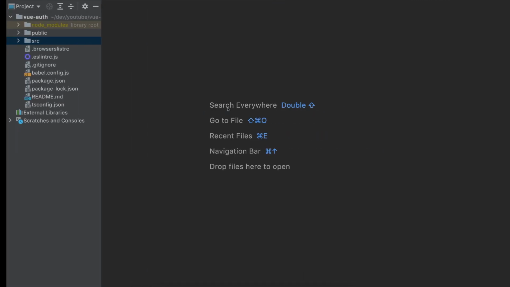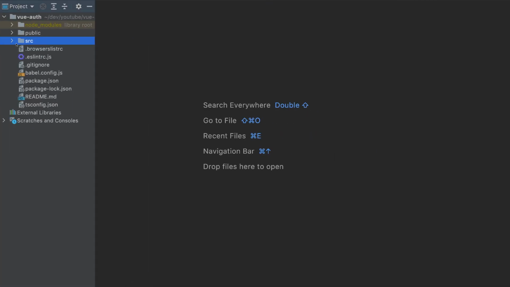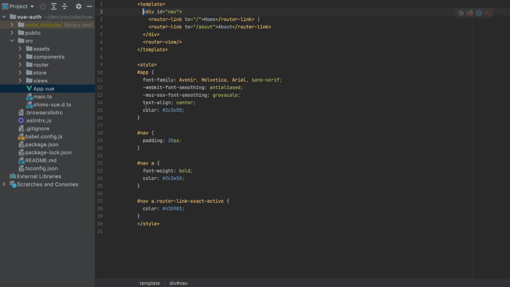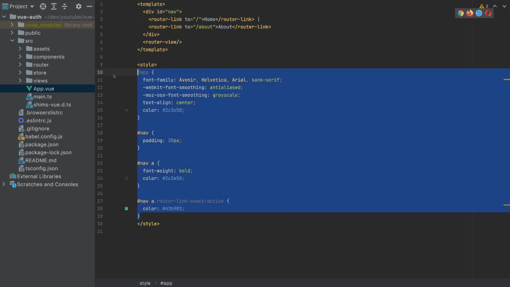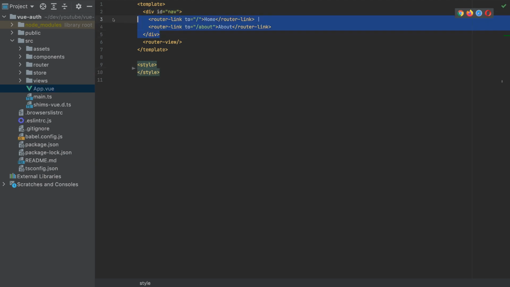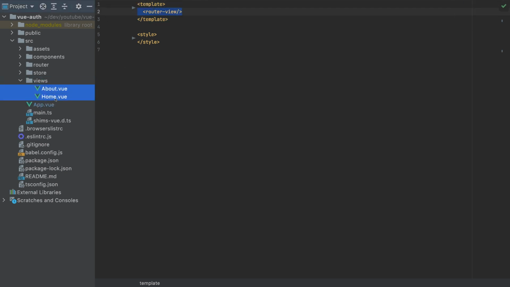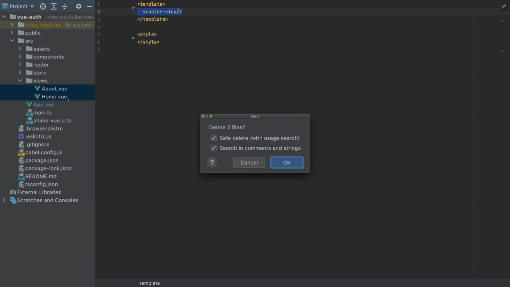And now let's open the project with my IDE. So I'm using WebStorm here. If you don't have it, you can use Visual Studio Code, it's the same. So here I will make some changes. I will remove the styles, and in App.vue I will keep only the router view, and I will remove the views here.